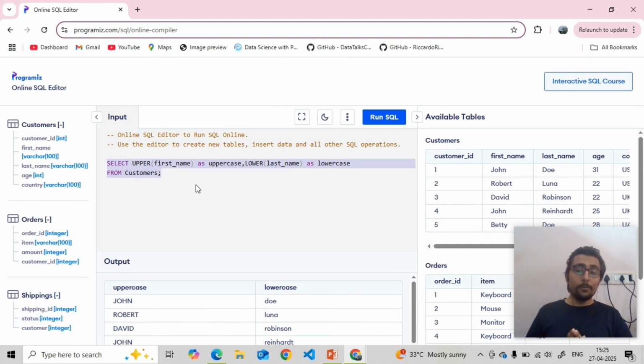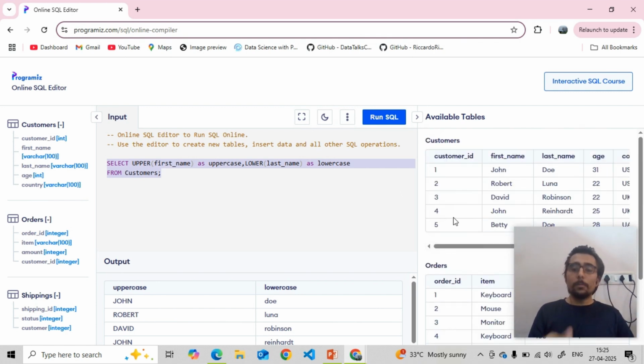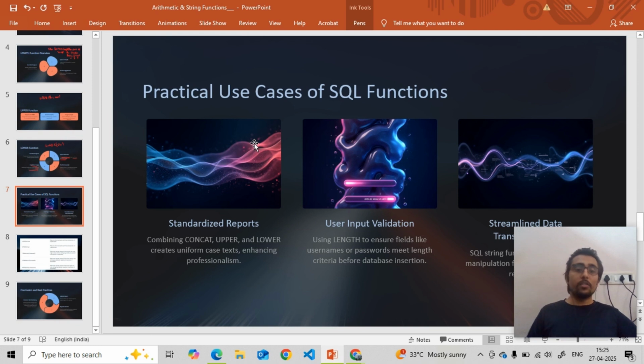You can try practicing more and more problems, more and more tables. In this particular editor also, you can find many tables like orders, shippings. So you can keep practicing on other tables, other columns as well. Now let's move to the practical use cases of SQL functions.